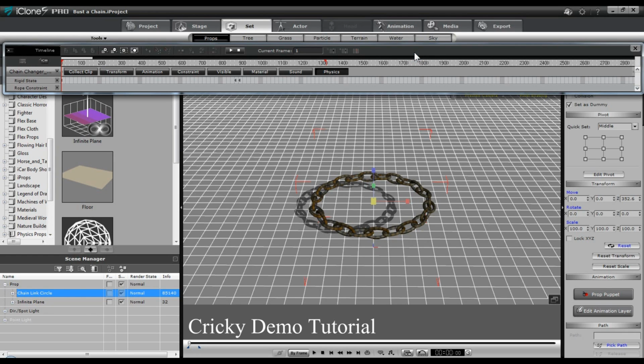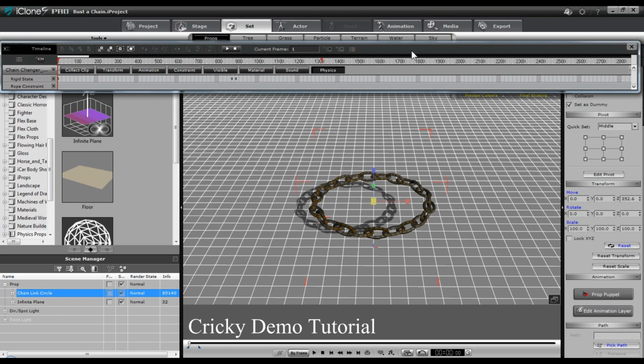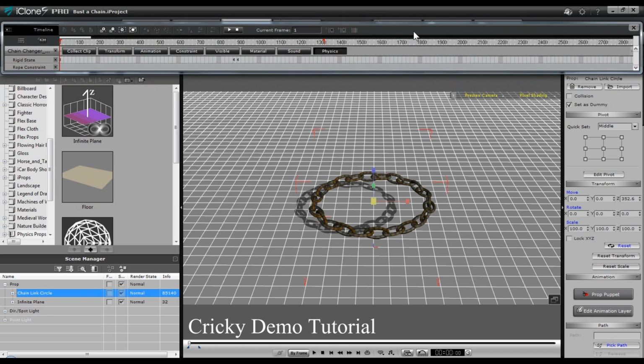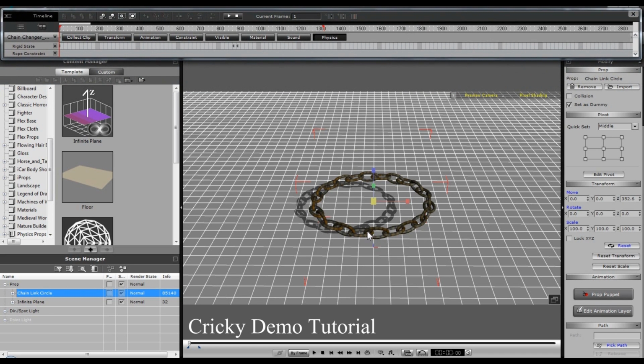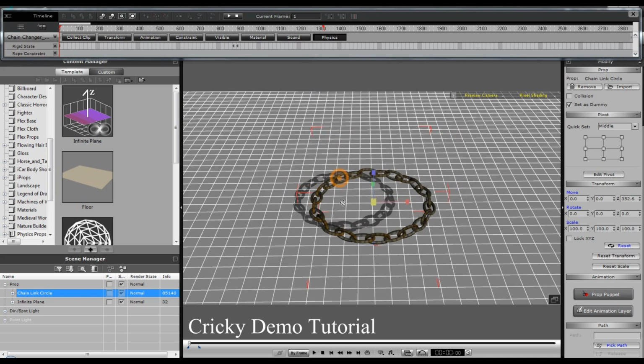This is an iClone6 project. What I'm going to do is show you how to bust a chain. It's very simple. First of all, you have to start with a chain link and then multi-duplicate it until you get a circle, which is another show altogether.